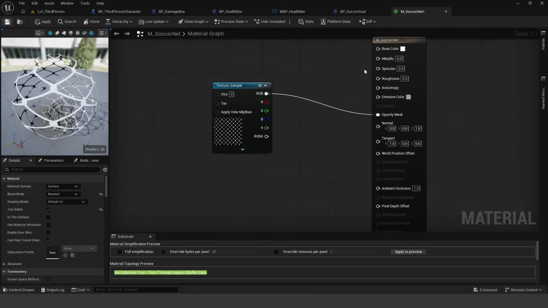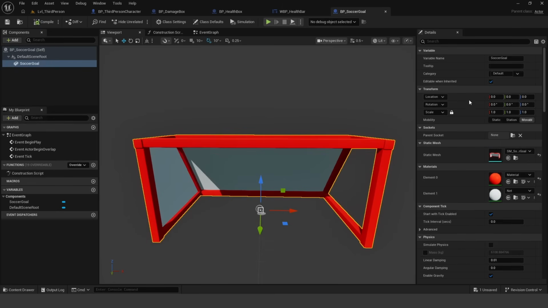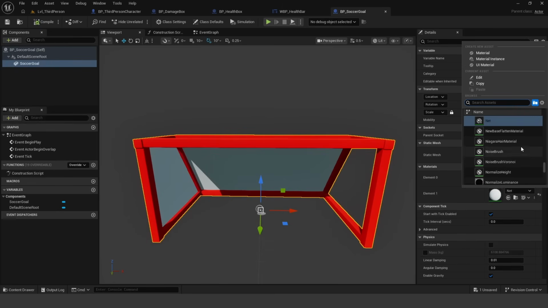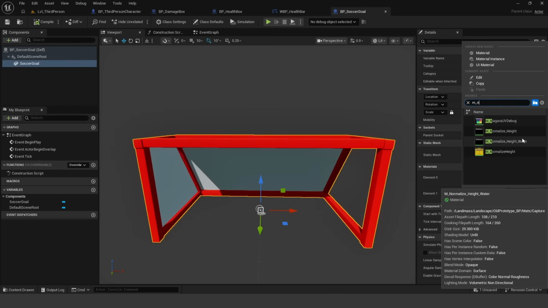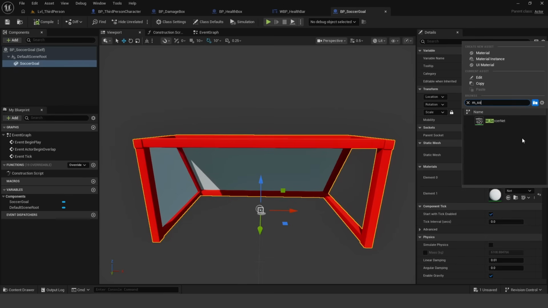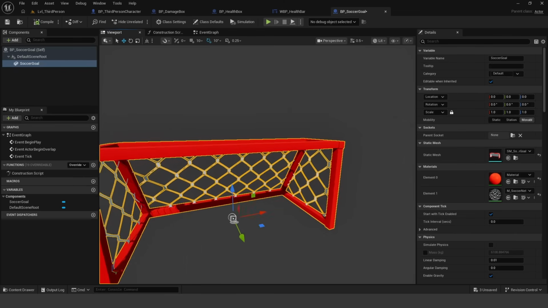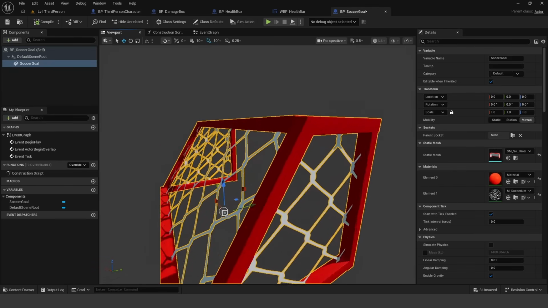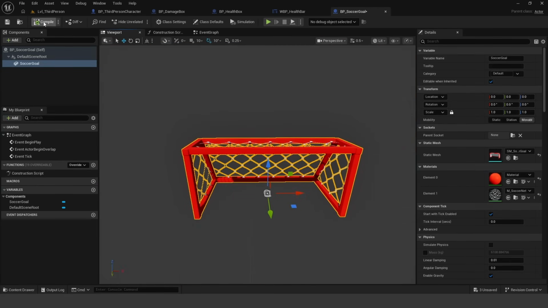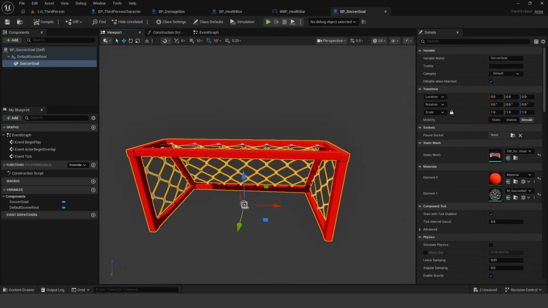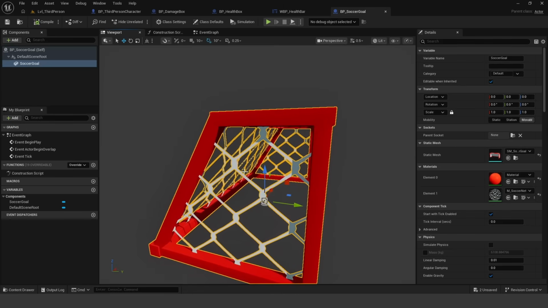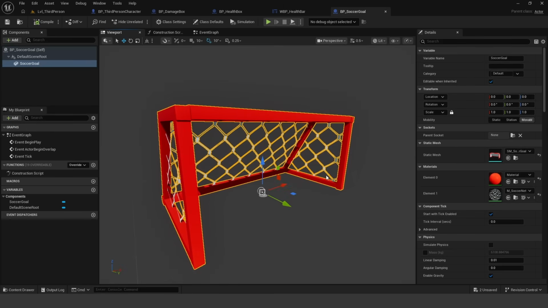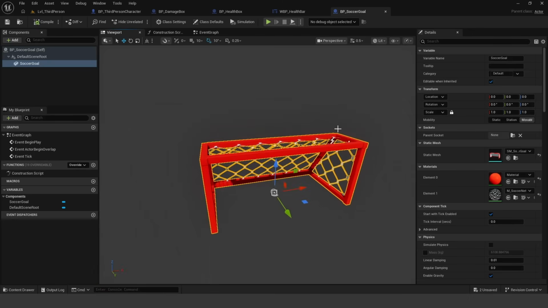So save that. Okay. And then close out of there, and then in our soccer goal blueprint, we can change the material here to that m_soccer_net. Okay, so it should look just like that. All right, let's compile and save. Now we need to add a collision box because we want to add a little trigger box inside of the goal to detect whether or not the ball was scored.